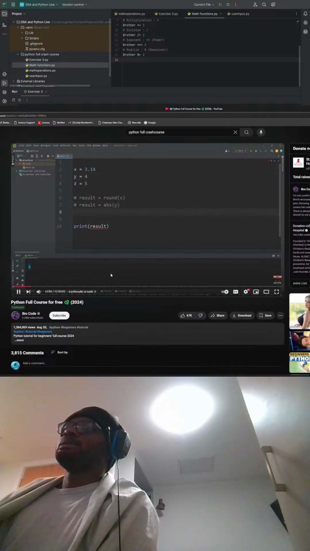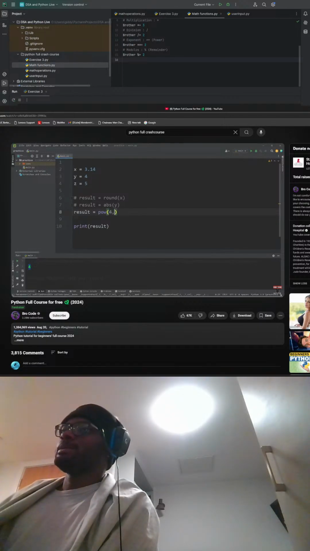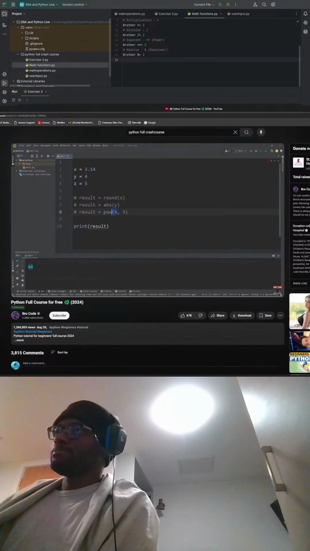There's a built-in power function. Result equals pow. Then we'll need a base and an exponent. What's y to the power of 3? That would be 4 times 4 times 4, which is 64. That's the power function. We can raise the base to a given power.